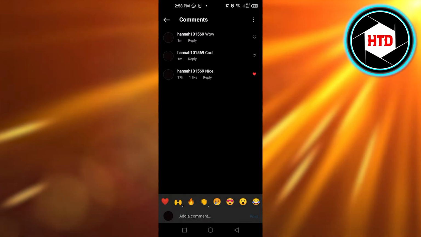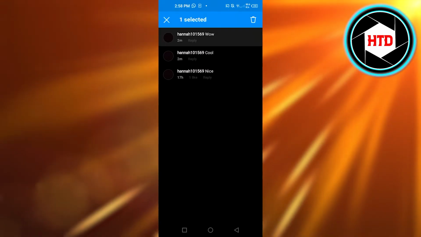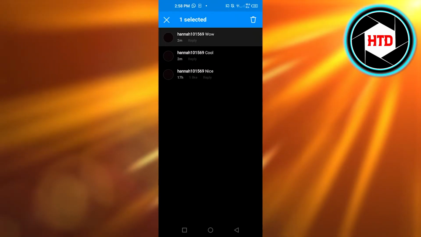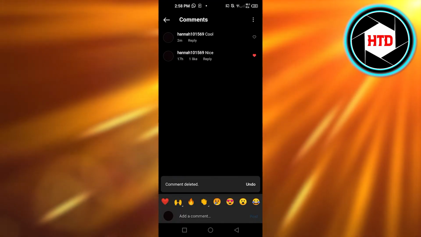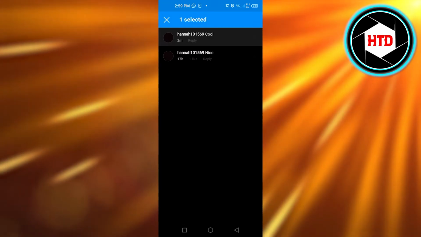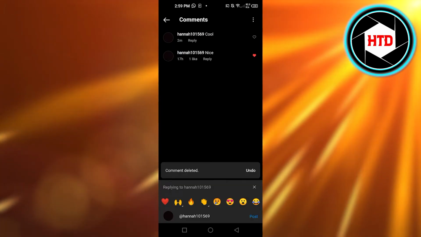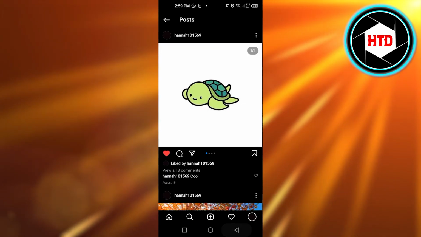If you want to delete a specific comment, then you can just click on it and then select and delete. Similarly, I can just delete all of these comments. This is the way to delete all the comments at once on Instagram.